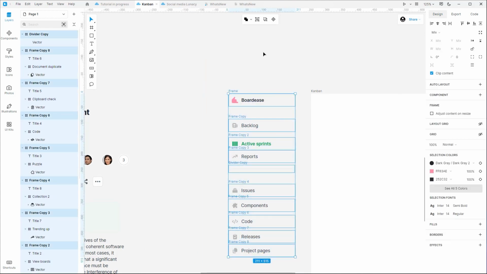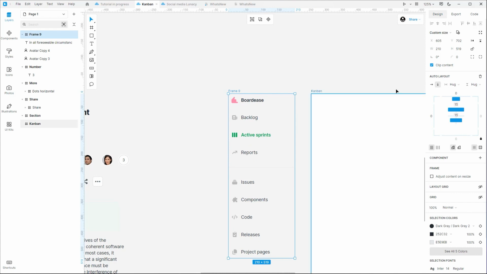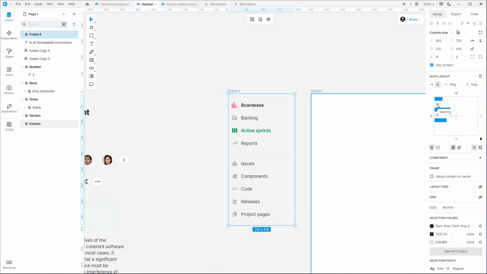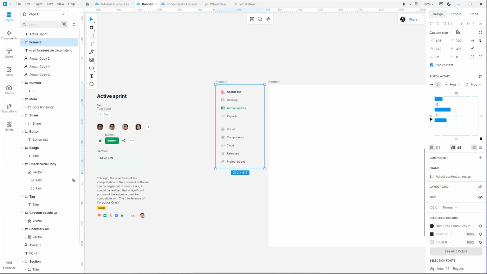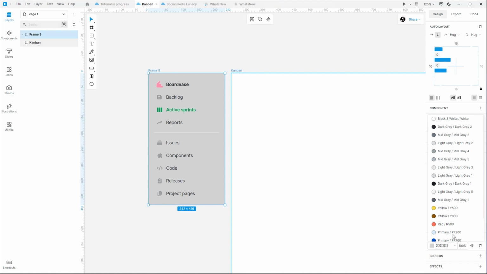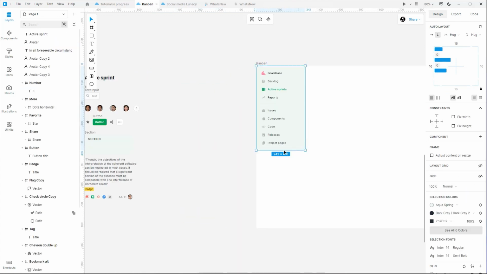Now I select all the menu items and use Ctrl-Alt-G and Shift-A again to nest them into a larger auto layout frame. I align them to the top left, set the spacing between the menu items to 0, and the paddings to 16 pixels. Now, I'll add a fill and drop the menu onto the main board, and stretch the height of this panel to fit the height of the board.